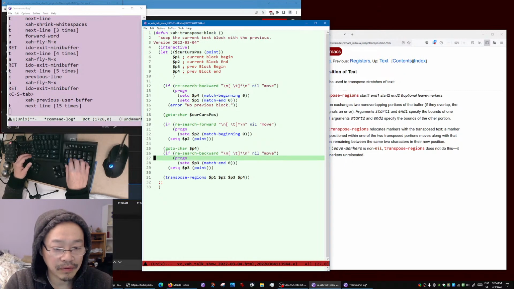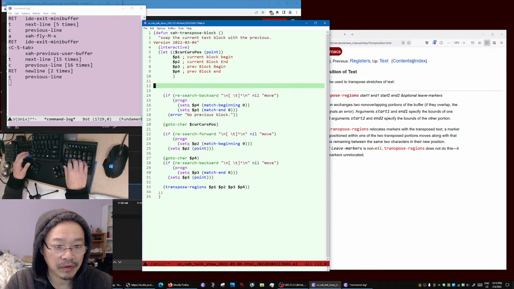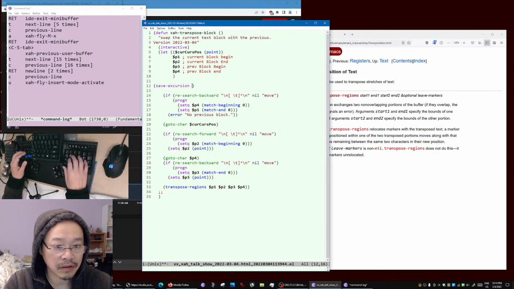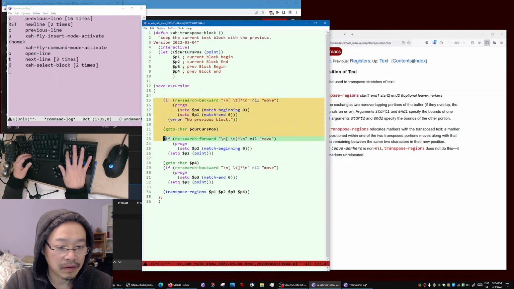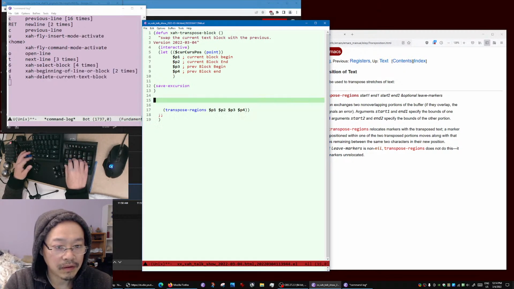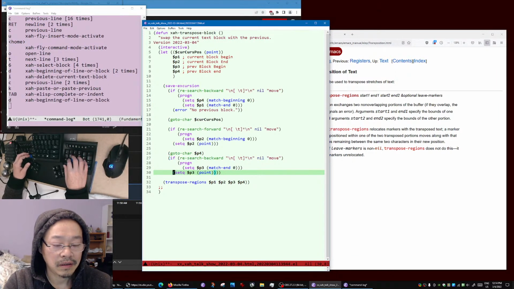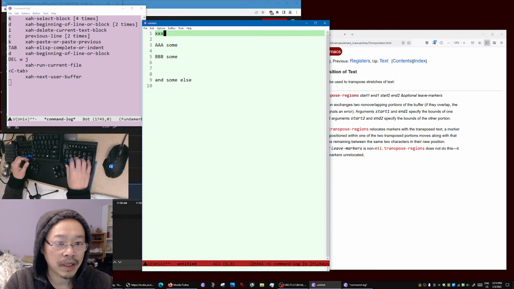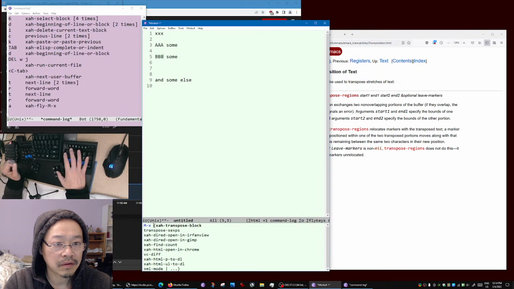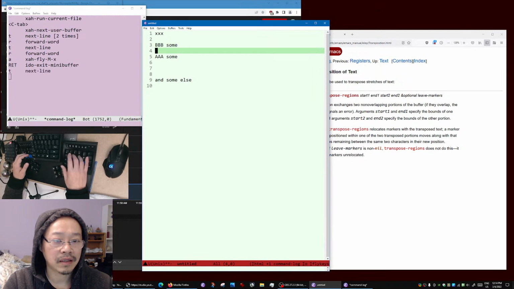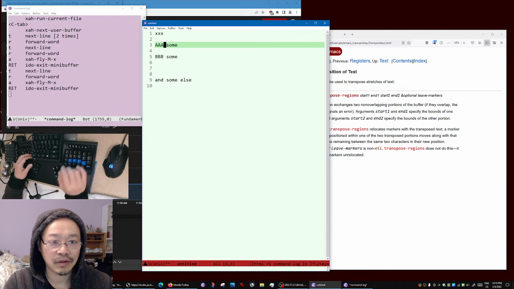Okay, so yeah, we need save-excursion to save the cursor. So save-excursion, okay? Now it should stop moving the cursor. Eval region back here. Let's call it again. Do it. Fantastic. Do it. Fantastic.